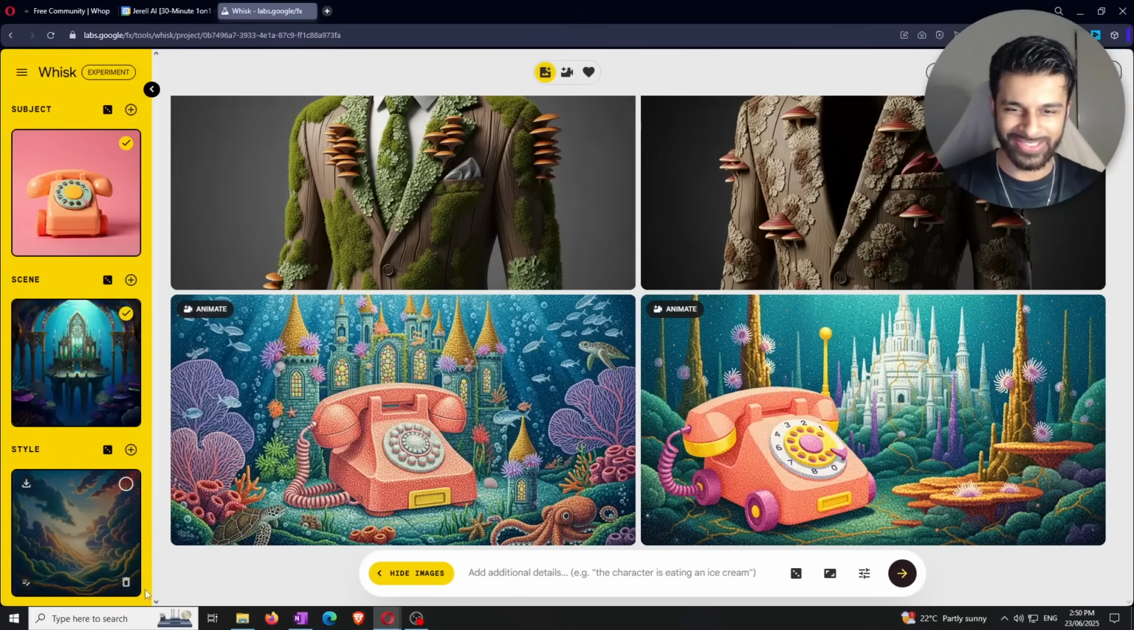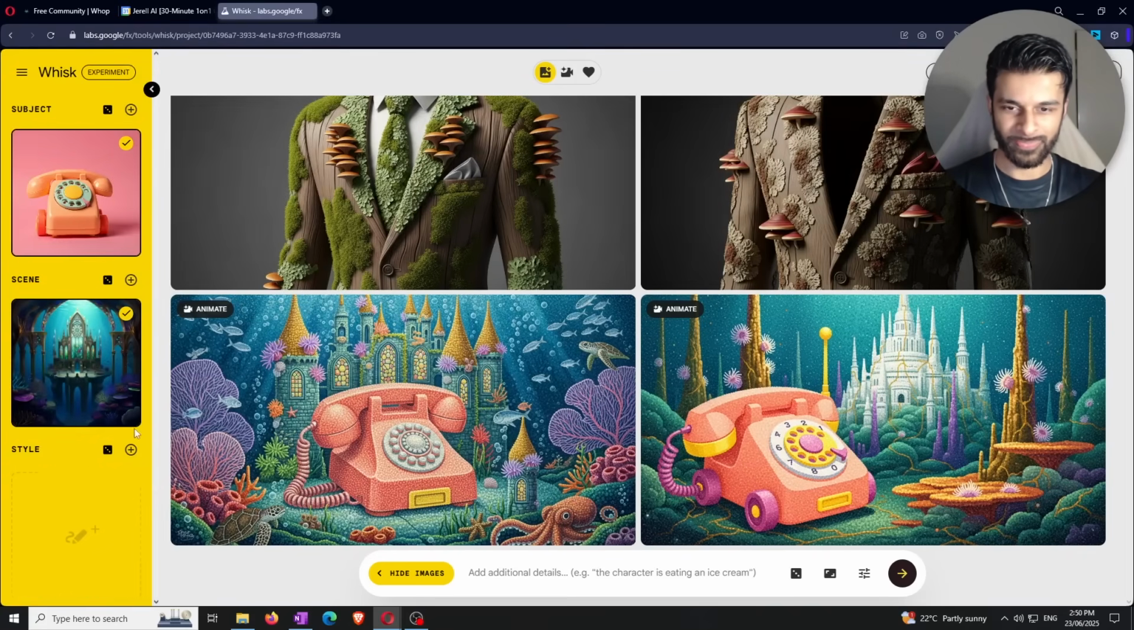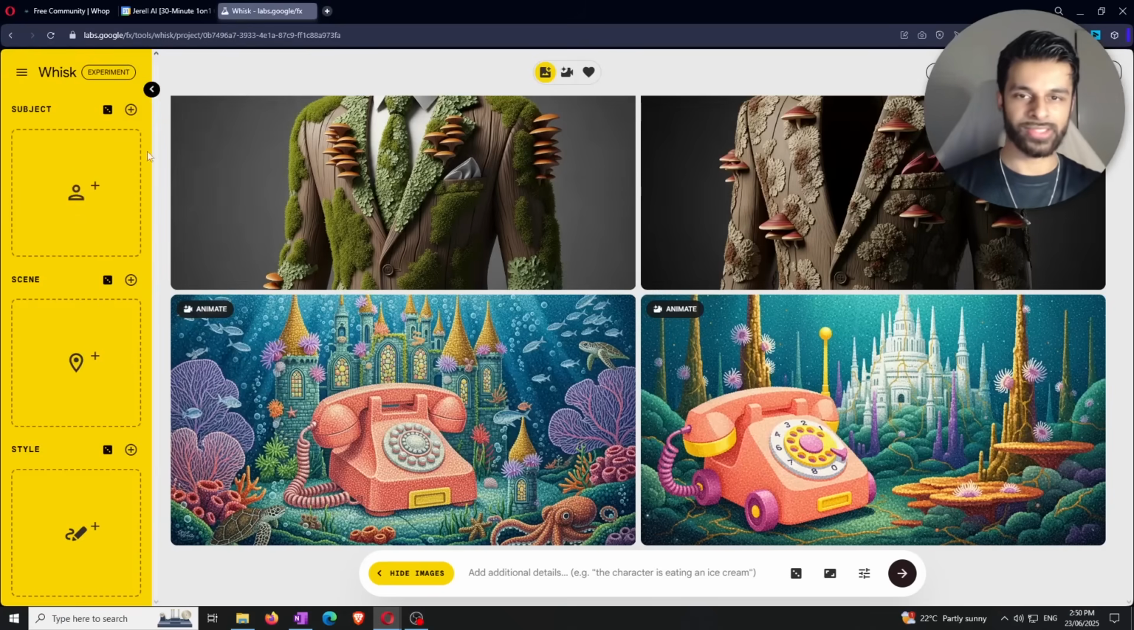We're not going to do it again. I'm not going to waste any more time. This is why I get carried away on Whisk, because there's so many different things that you can do. But let me just delete all of these again because I want to show you guys different ways that you can add the reference images.